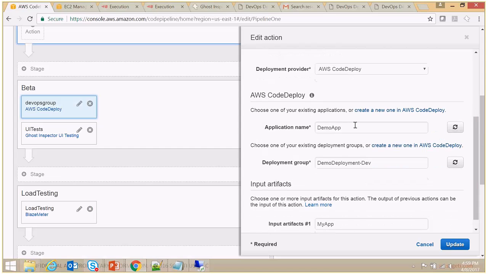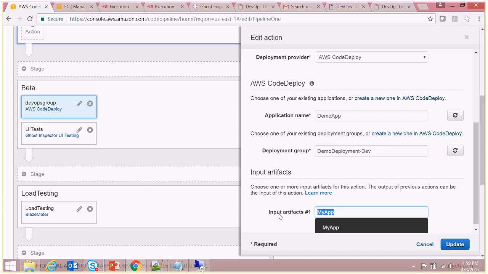The application name is demo app. This is the same application name that we created earlier, and along with that we created our deployment groups. And since this is deployment in dev, we are going to associate the demo deployment dev deployment group for this particular deployment on our EC2 instance. And as we stated earlier, the output artifact of our S3 becomes the input artifact over here, and that is nothing else but our application, my app. And this kind of completes the configuration of our AWS CodeDeploy for our dev environment.